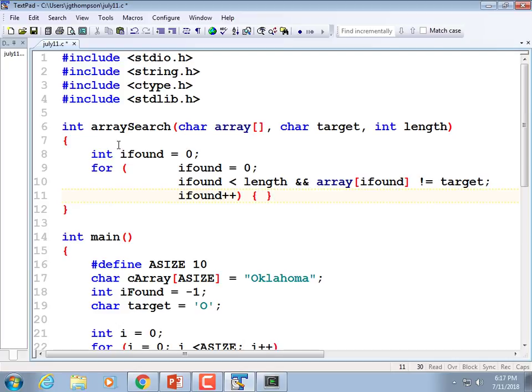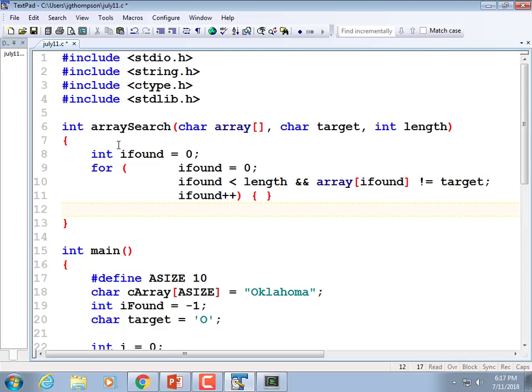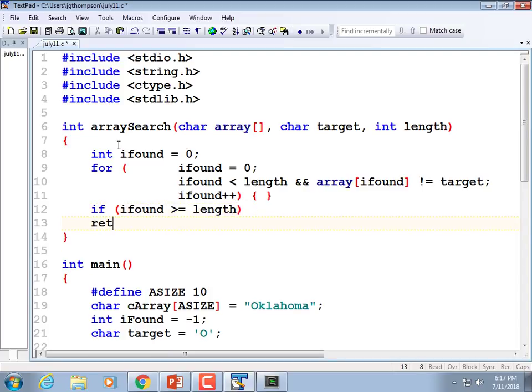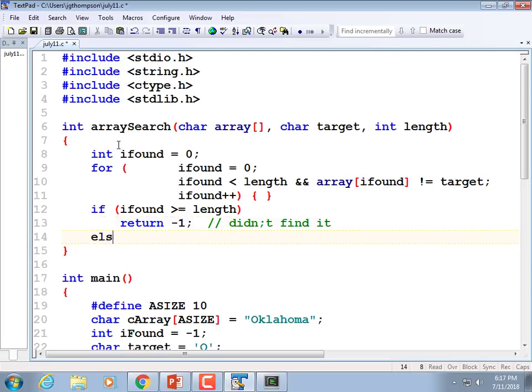Put some dummy curly braces in there just to indicate that nothing is happening in here. And so if iFound is greater than or equal to length, then we didn't find it, and we're going to return a -1. Else we're going to return iFound.